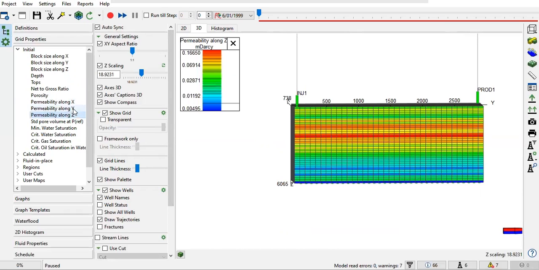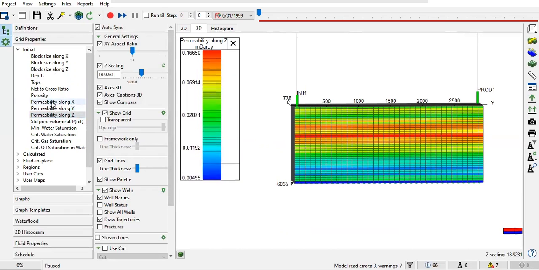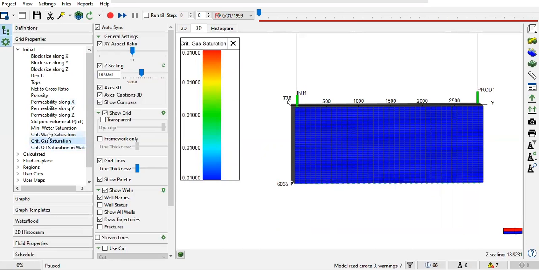And as you can see, maybe you can relate the permeability in Z direction to the permeability in X direction, because usually permeability in Z direction is a fraction of the permeability in X or Y direction. So vertical permeability is usually a fraction of the horizontal permeability. Okay, so that's for the initial properties, that's the main thing.